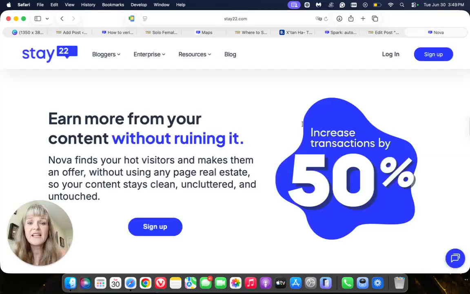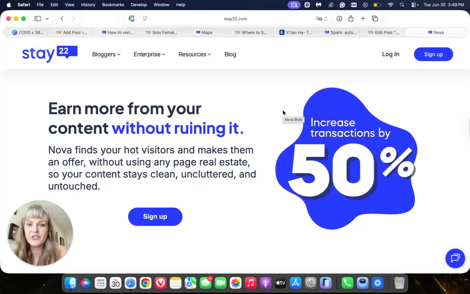And then the last thing I like doing with Stay22 is Nova. So Nova is the feature that will, if a user is on your page and they're really looking at all your Paris posts, it's going to assume that they are going on a trip to Paris soon and will open a new tab with Booking.com or Expedia or one of their other programs they're associated with so that people can book while they're there and you get those affiliate commissions.